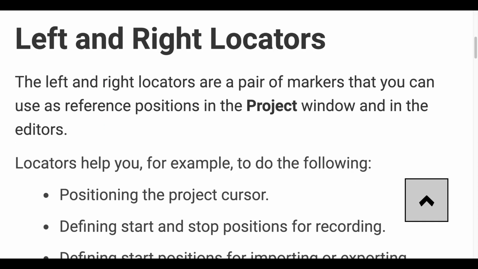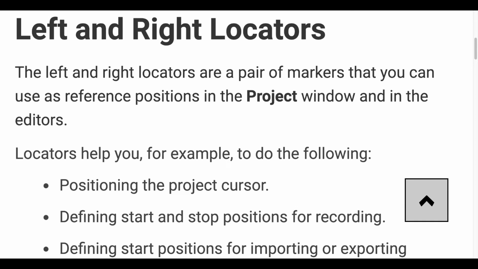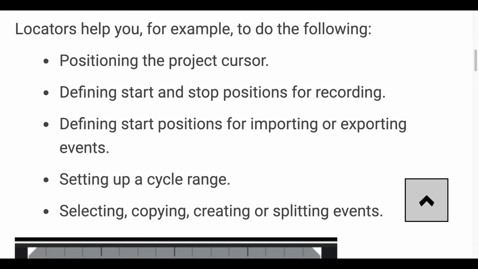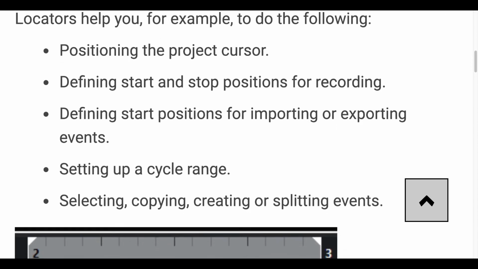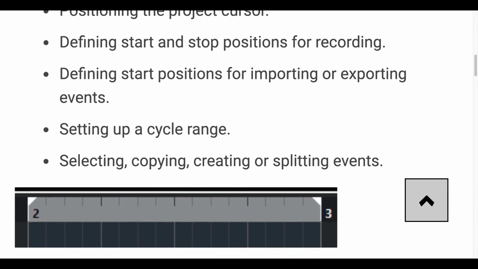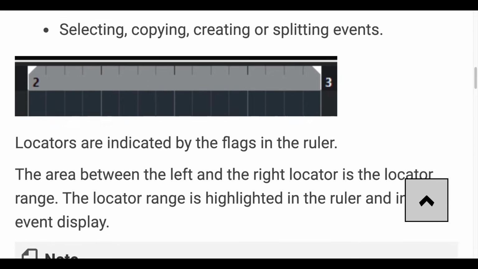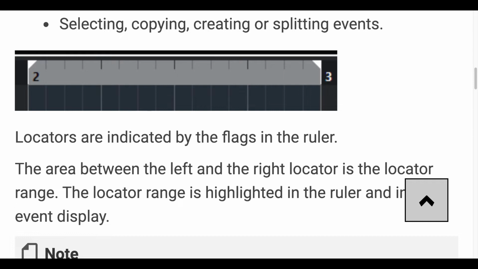Left and right locators. The left and right locators are a pair of markers that you can use as reference positions in the project window and in the editors. Locators help you, for example, to do the following. Positioning the project cursor. Defining start and stop positions for recording. Defining start positions for importing or exporting events. Setting up a cycle range. Selecting, copying, creating or splitting events.